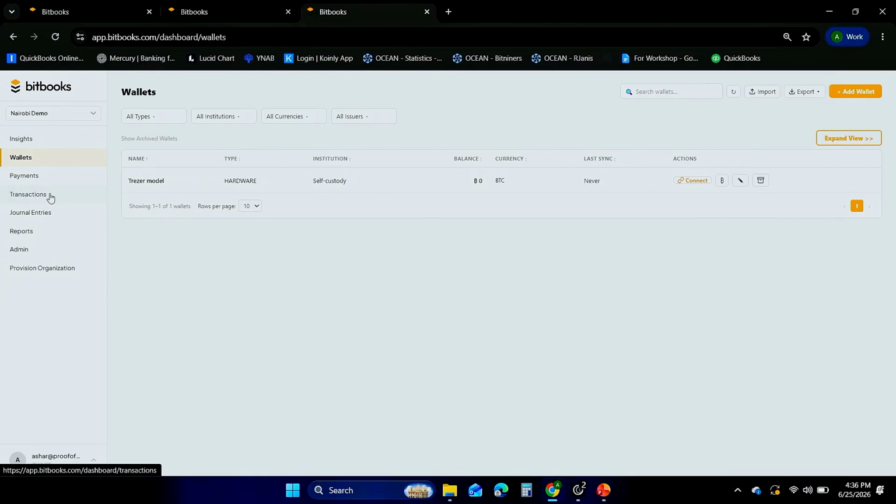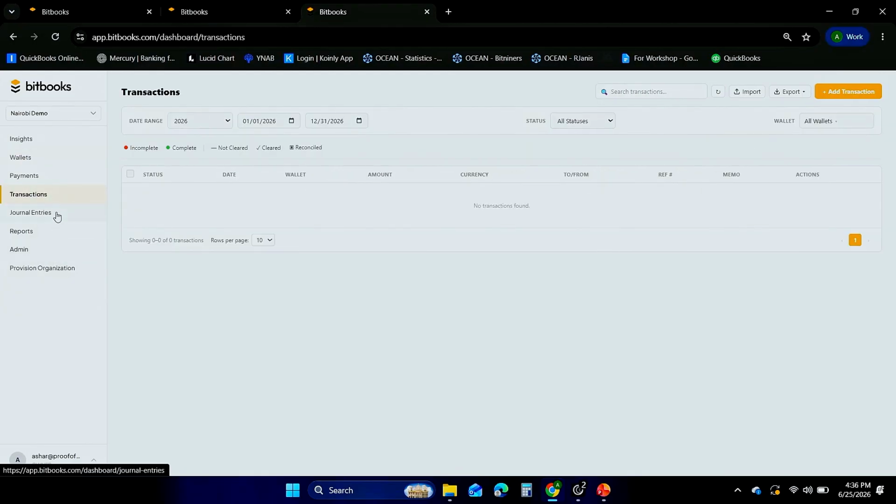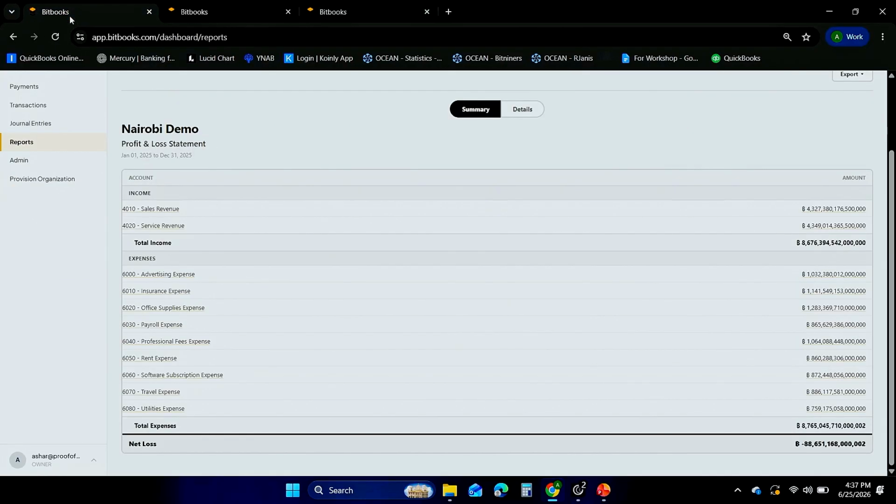You can also get all the transactions when you move towards the transaction page. Right now, there is no transaction since I haven't connected any wallet or bank account to it. But let me show you how a P&L looks in BitBooks. Can you see that? Have you ever seen a P&L in Bitcoin? The numbers are showing in charts, that's why it looks so big to you.